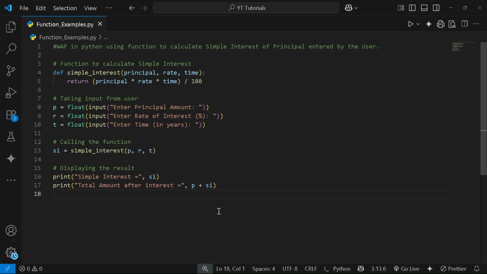So this is the program in Python which will calculate simple interest of principal entered by the user. So let's run it.